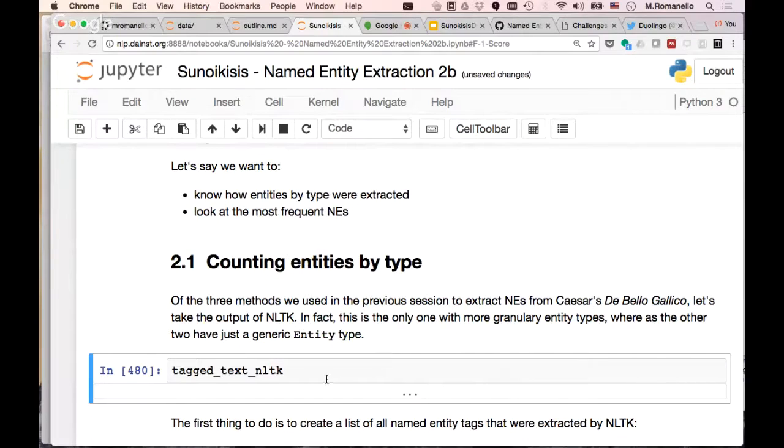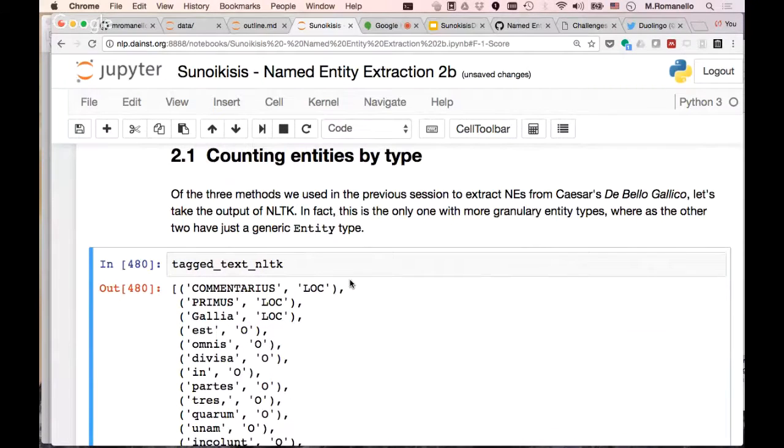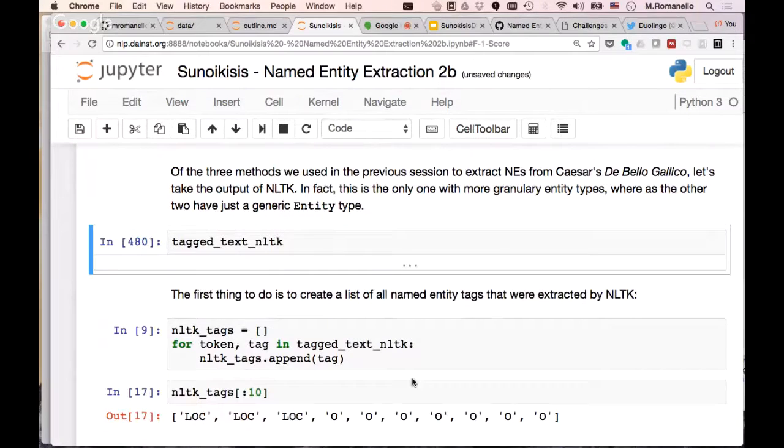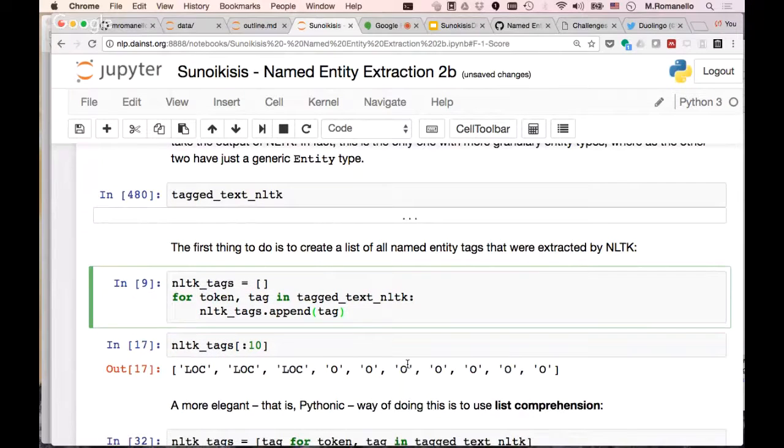We focus on the output generated by NLTK because it has many different types, whereas for the other two outputs, we only have the very general entity tag. And here you can see what our list looks like. What we want to do is create a list of all the named entity types identified by NLTK. To do this, first we create an empty list called NLTK tags. In this list, we are going to put all the types we find in the output. So we iterate through the tag text NLTK list. Each tuple in the list contains the token and the tag, and we save these into separate variables. Then we simply append to the new list that we created in line one the named entity tag that was identified. So we do this.